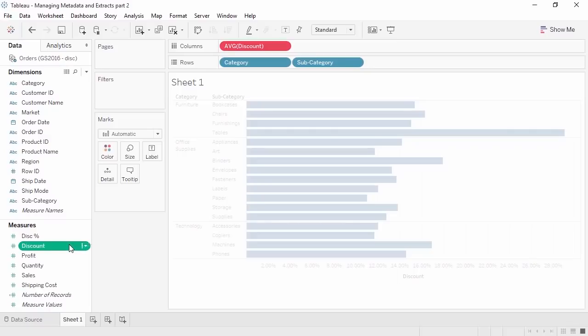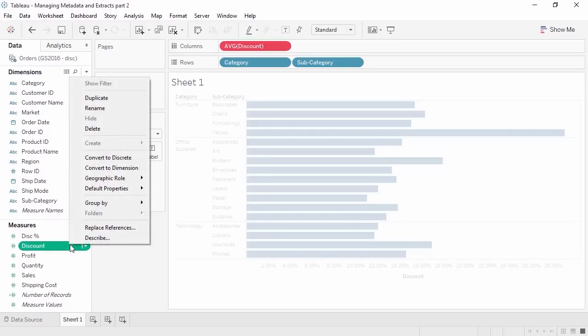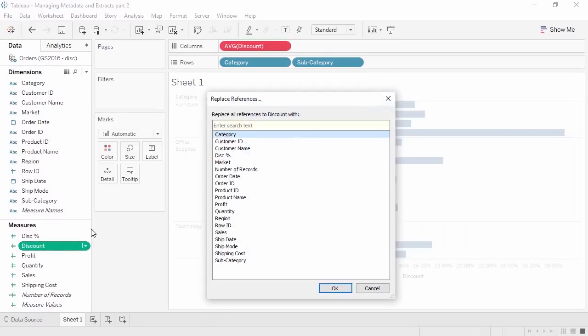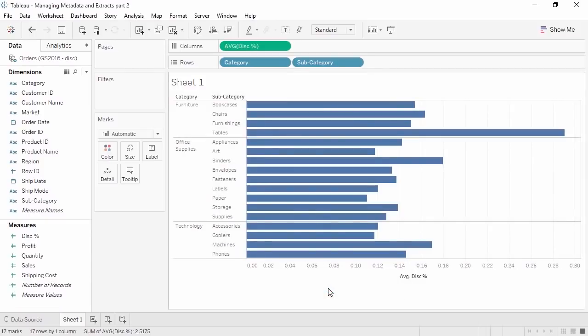If we right-click on our original discount field and select Replace References, we can tell Tableau that the discount field should actually be that Disc%. Now the warnings are gone, though we may need to re-establish the default aggregation.